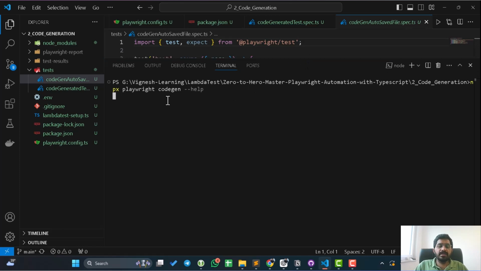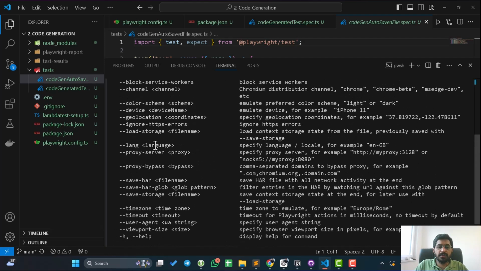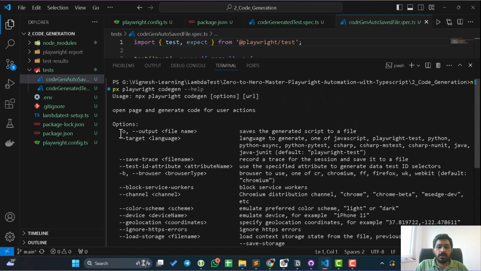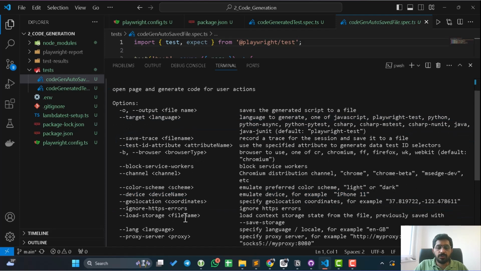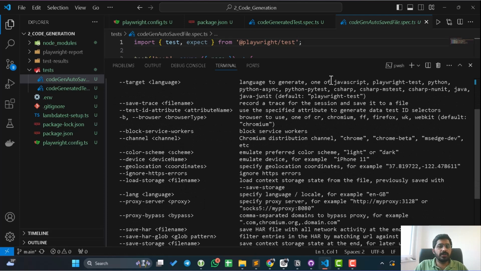Now I press enter, and it will show me all the commands one by one: how to change the viewport, how to change the devices, and how to automatically create a file instead of copying and pasting the code. You can see it shows me all the options here. If I scroll down, you can see -o or --output. This will save the generated script to a file. Target, in case you wanted to change to a specific language, instead of TypeScript you wanted Java, you can even do that. Similarly, you have the device, as I mentioned, what device name you wanted. You can also include a proxy. You have many options here, so you can explore this.